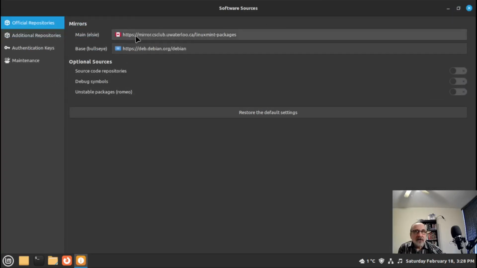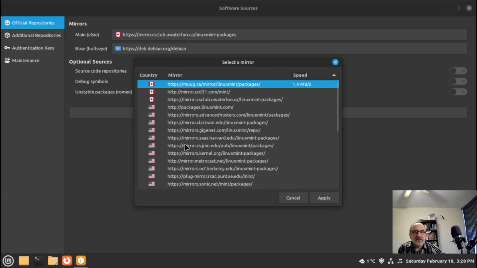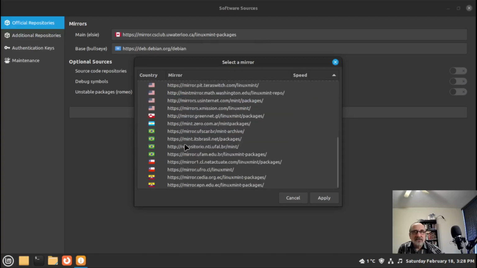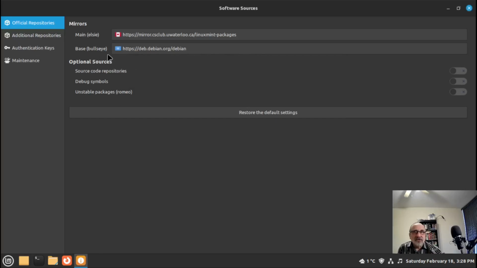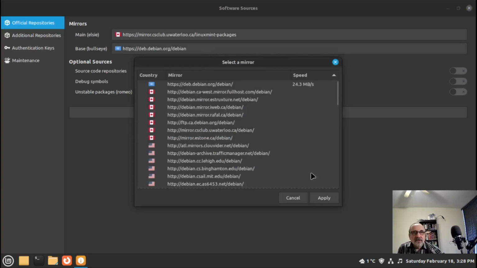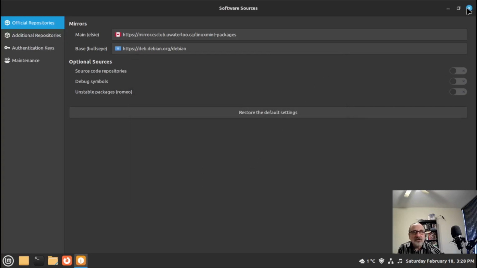And right now I have the main coming from one of the universities that's near where I live. And the other one is coming from the main Debian. You can change these mirrors. Click on that. Pick a mirror from the United States or from Canada. Hit apply and it will apply it. Then the main bullseye, which is Debian, you can click that on too and change the mirror. Highlight it, hit apply, and it will apply it. That's how you change your mirrors.